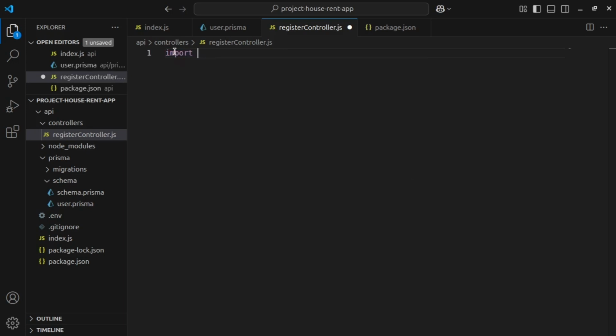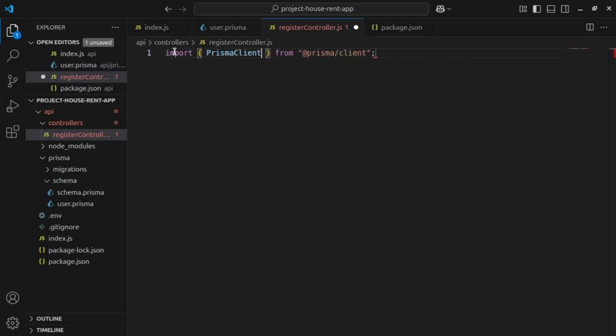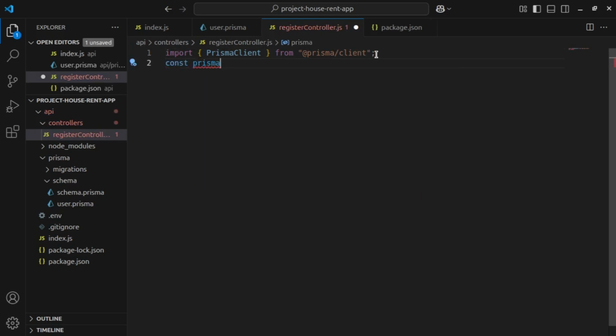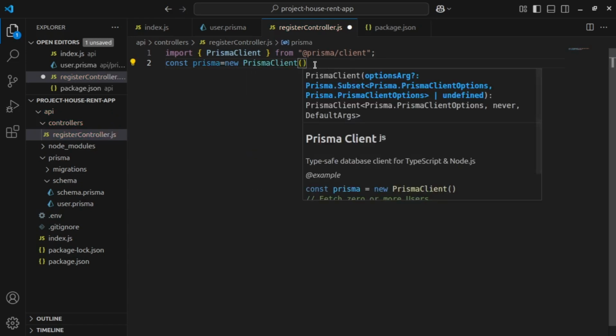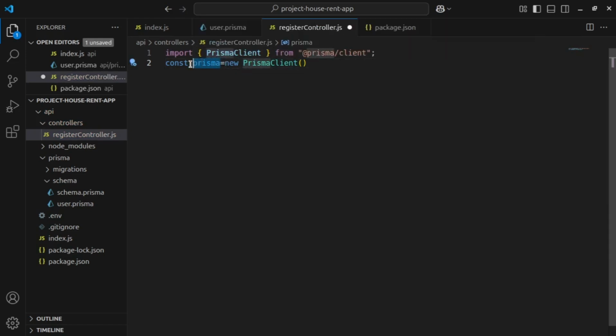Here let me import Prisma client. I already installed this in the previous video. Then const prisma is equal to new PrismaClient. Here I am creating a new instance of Prisma client. This Prisma enables us to interact with our databases.